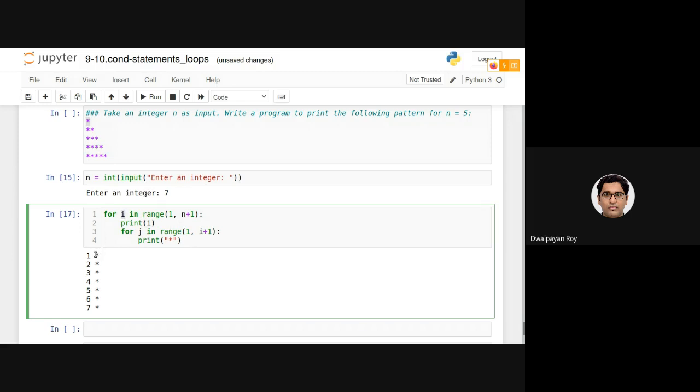As the value of i is 1, I need to print 1 star in that line. So this range will be 1 comma 2, because the value of i is 1. Now range is 1 comma 2, that means only one value is there. So the value of j will be 1, and this statement will be executed only once and 1 star will be printed.